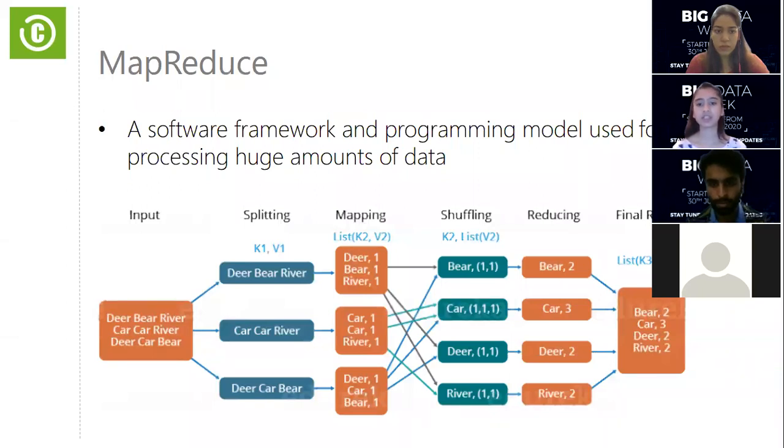The next step is to shuffle the data, in which we combine the keys and combine the values. Then the next step is to reduce, or aggregate, the values. In our case we want the sum of these values so that we get the total count of each word occurring in the text, and then eventually we get the final result where we have a list of all the words occurring with their counts.